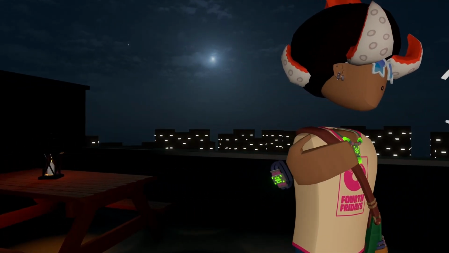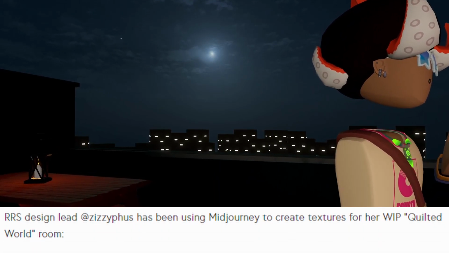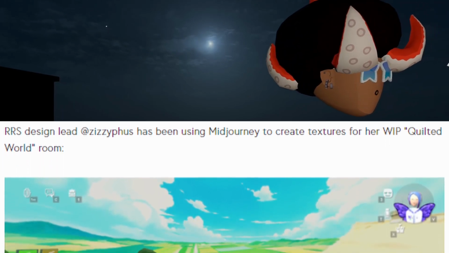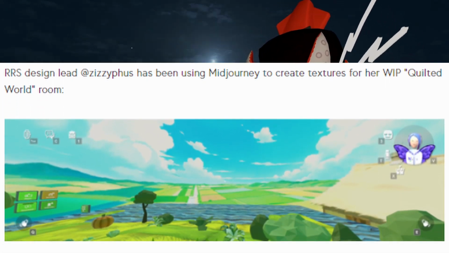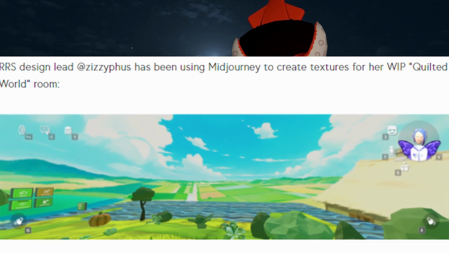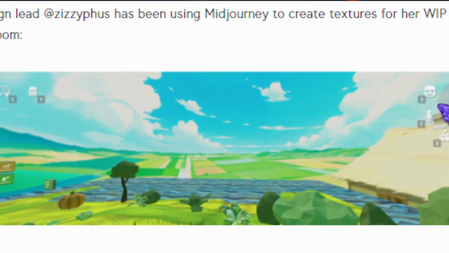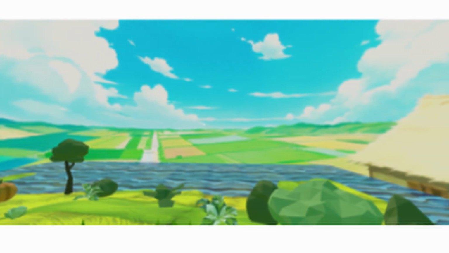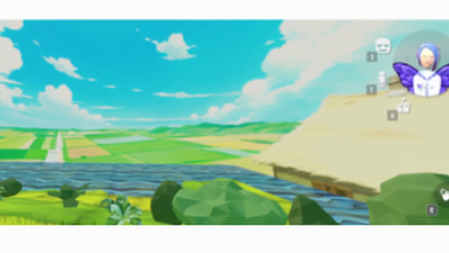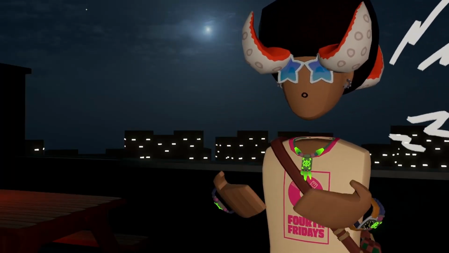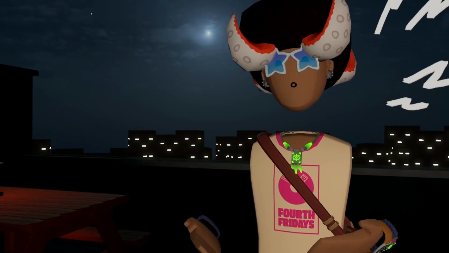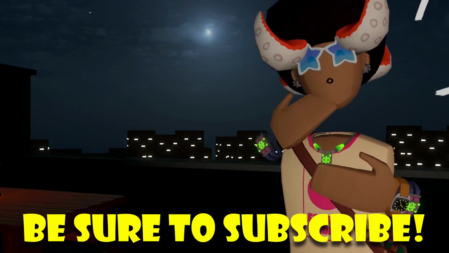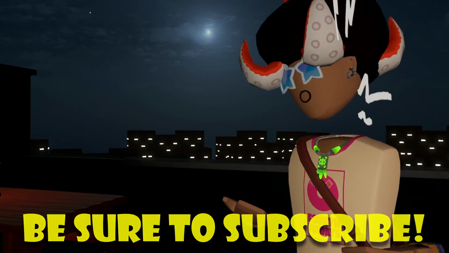Now, I couldn't actually find this room, but the actual developer blog does say Recroom Studio design lead Zizyphus has been using Midjourney to create textures for her quilted world room. I tried to find this because I wanted to show you guys the actual room, but I can't, so we have to go based off this actual screenshot. Now, I think it's the same case with the actual room that we saw beforehand. The background is made with AI and we have our basic shapes, but it would still be nice to have confirmation if AI actually generated the shapes that make up that room as well. If not, pretty cool, and all the shapes look pretty randomly placed and pretty natural for what it is, honestly.